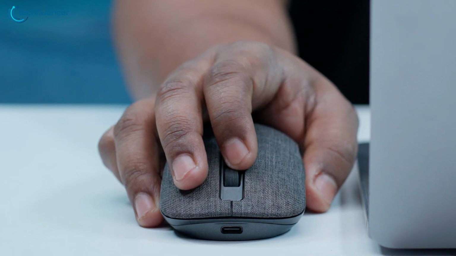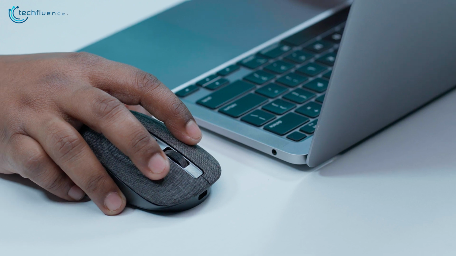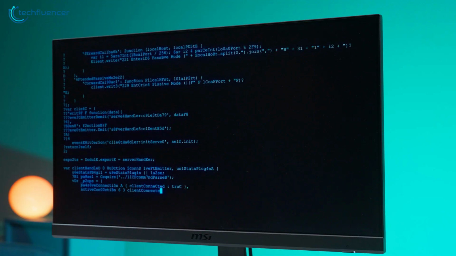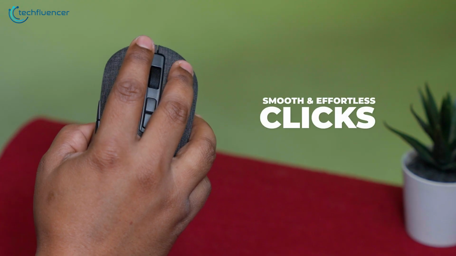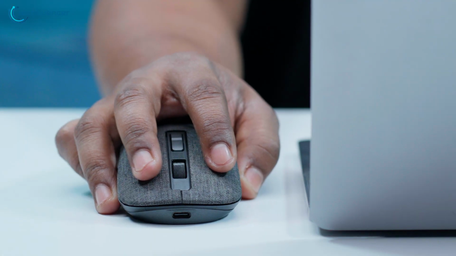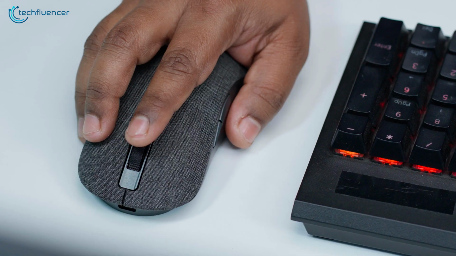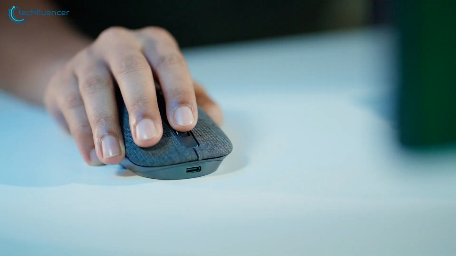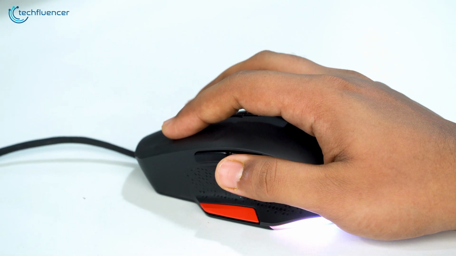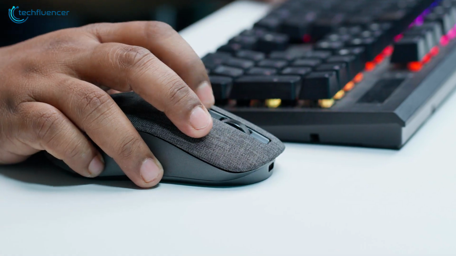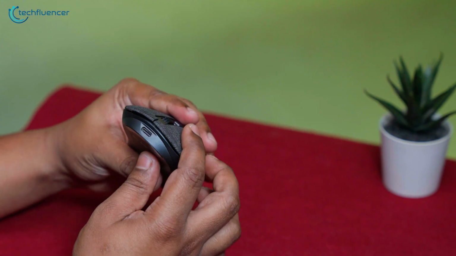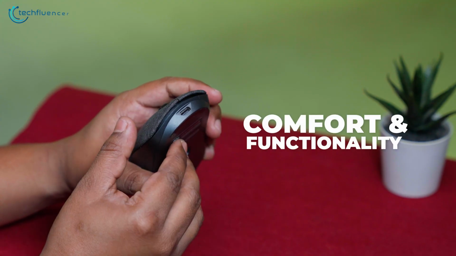The buttons are another highlight. They're light to press and quite silent, which makes them good for quiet environments. Whether we were coding, writing, or just browsing, the clicks felt smooth and effortless. If you're used to heavier, clicky buttons, this might take some getting used to, but we found it to be a nice change. So if you're used to the satisfying click sound of traditional mice, the silent buttons might take some time to get used to. But overall, the design is well thought out, balancing comfort with functionality.